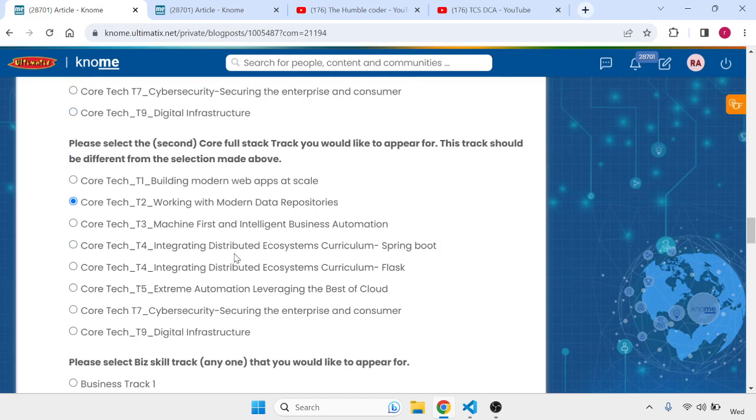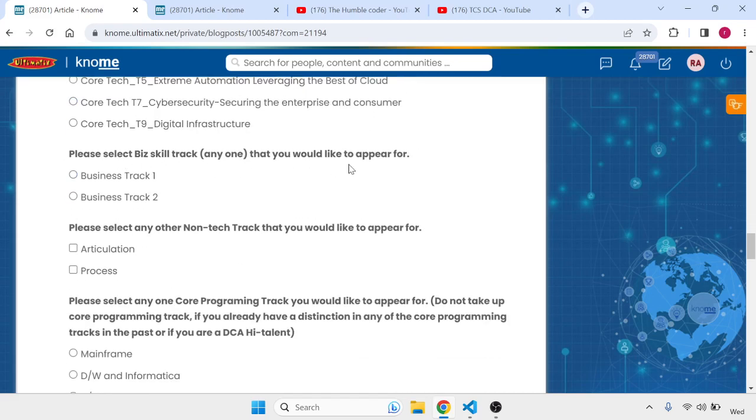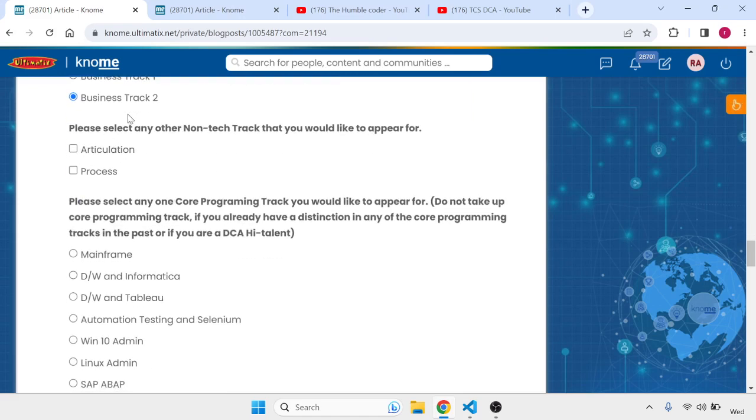Okay, moving on to the next thing, which is your business skill track. You can only appear for any one track from business skill 1 or 2. So suppose you are selecting business skill 2 according to your choice, and apart from that there are some non-tech tracks like articulation and process. This is totally dependent on you. If you want to select, you can, otherwise you can skip them. If you want to select articulation, you can select. If you want to select process, you can select either any one or both or none.